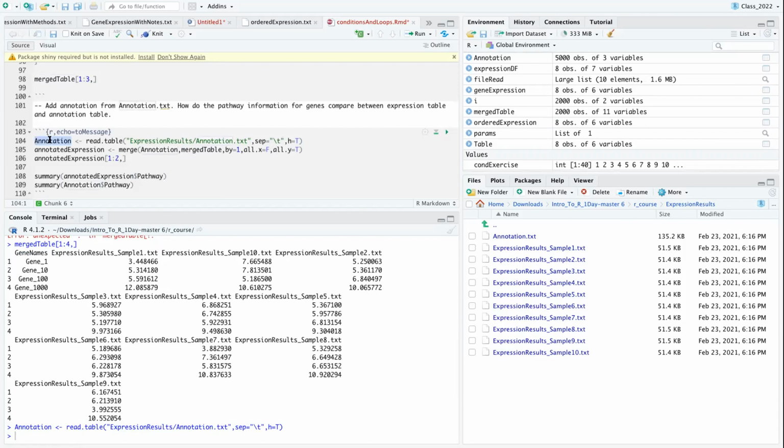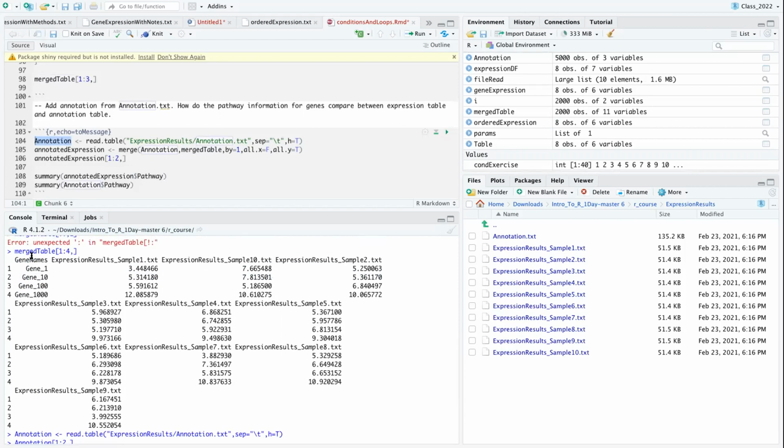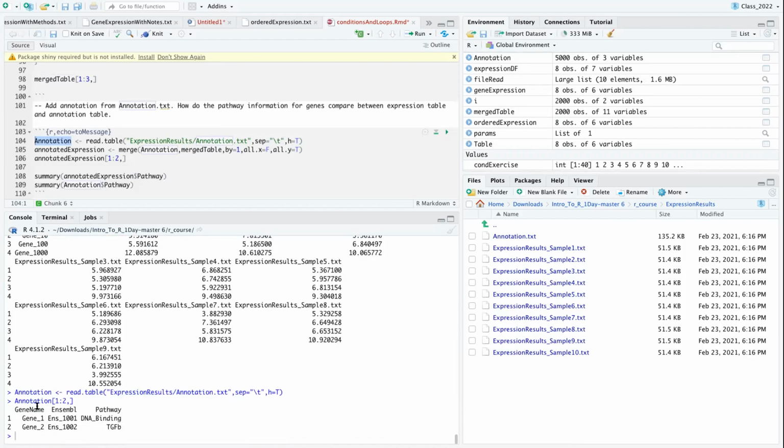So now we have our annotation table. I can already look at this table, and this is my gene names as the first column. If I look at my annotation, it's also the first column. It's called gene name, not gene names. This is called gene names. This is gene name.